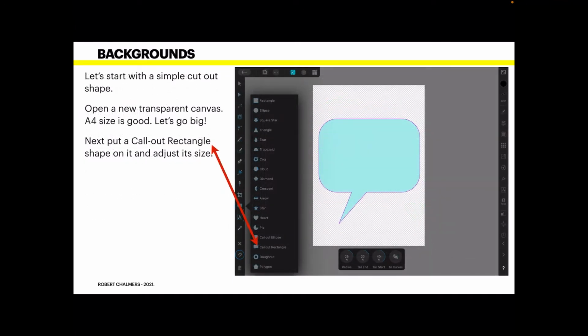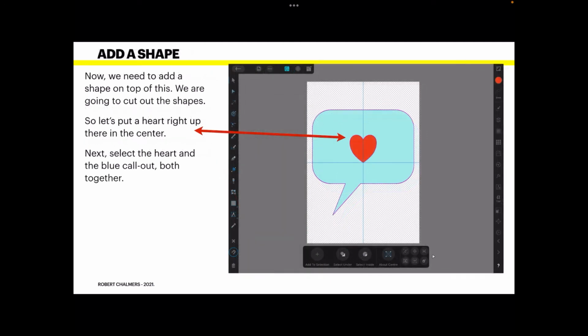So backgrounds, let's start with a simple cutout shape. Open a new transparent canvas and I've used A4, that's a good size. Let's go big. Next, pull a callout rectangle shape on it and adjust its size. Now you can see callout rectangles there down in the shapes. And I've got it massive, it's covering half the A4 page. Keep in mind that's an A4 sheet of paper, so that callout rectangle is quite large. We want to be able to see it after all.